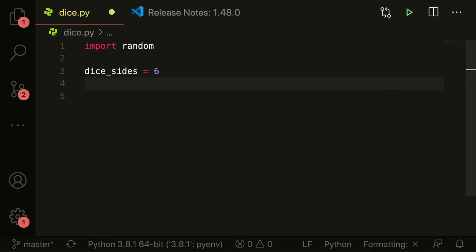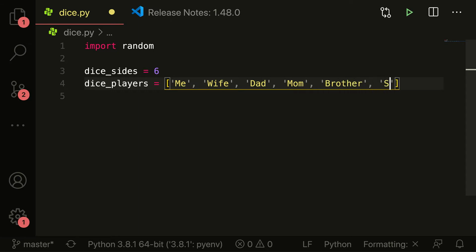So we're also going to have the number of players. And instead of the number of players, let's go ahead and use the names of the players. I'm just going to make generic names: me, my brother, my sister, and so on. So dice players, and let's make it into a list. There's going to be me, obviously, my wife, my dad, my mom, my brother, and my sister. Okay, so there are obviously 6 players in this game, right?